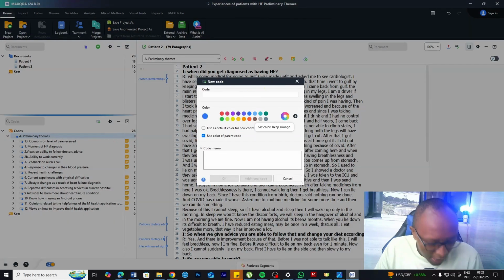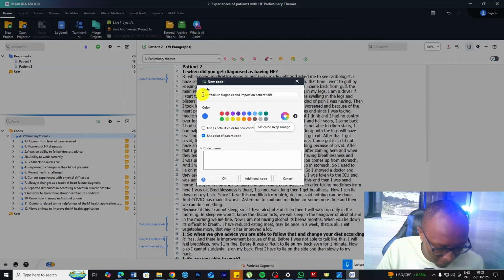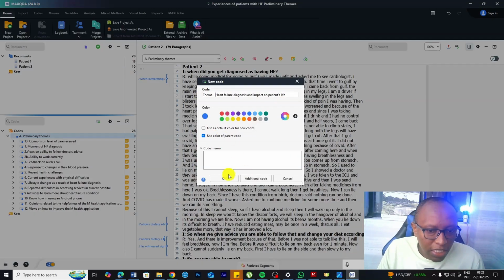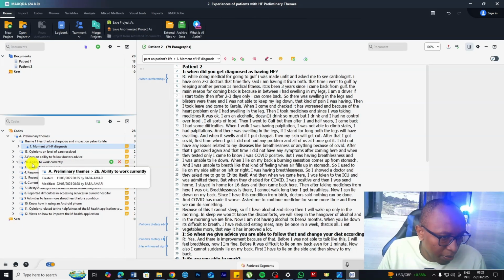So I click plus, let me voice type, or I press the Windows button and H. Heart failure diagnosis and impact on patient's life. You see, that's a preliminary theme. So you see that theme, where did I get it from? We can see moment of heart failure diagnosis. We put it under that theme. We are just looking for a pattern of shared meaning, by the way. Heart failure diagnosis and impact on patient life.